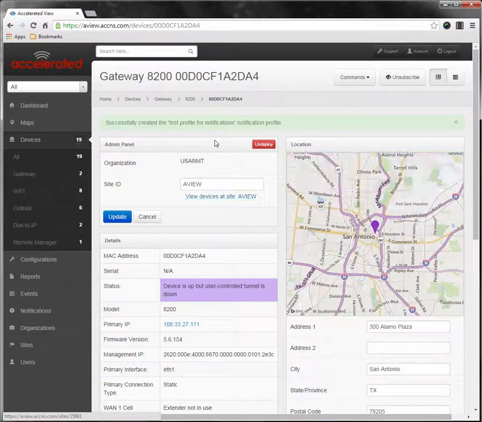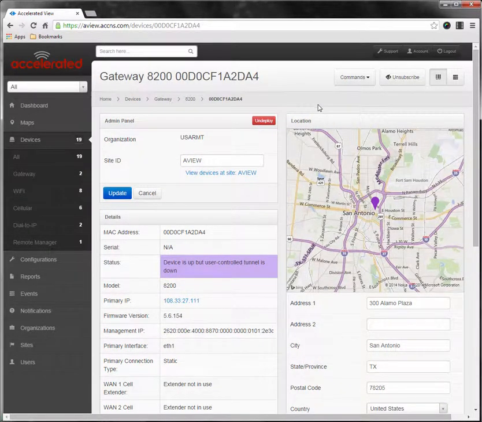So once I've done selecting all the notifications that I would like to receive, I'll go ahead and click create. And you can see that once I created that new profile, since I clicked subscribe as part of that process, it automatically subscribed me to this particular device. If I wanted to unsubscribe, I can do that by clicking the unsubscribe button here.